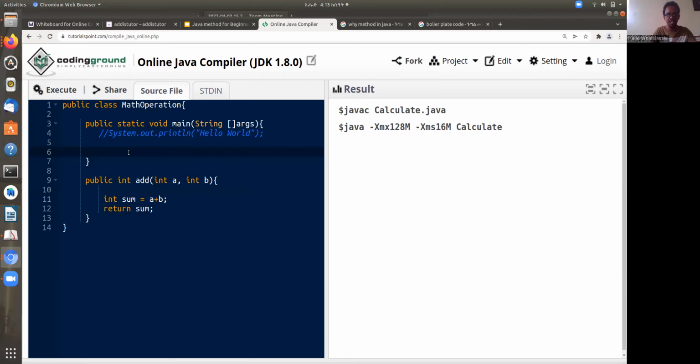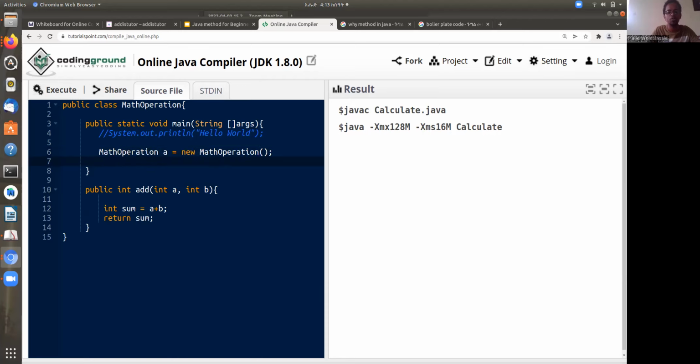So I will create an object. I think you guys know how to create an object. I will call this one an object of A, new, this one. This is how we create an object. I have created an object of type A. So using this one, I will call my method, I would say a.add.